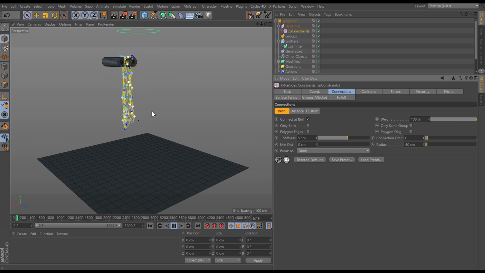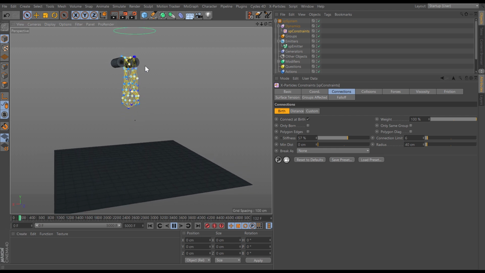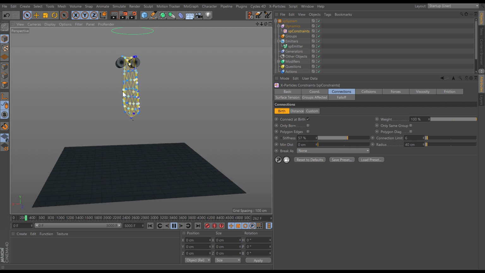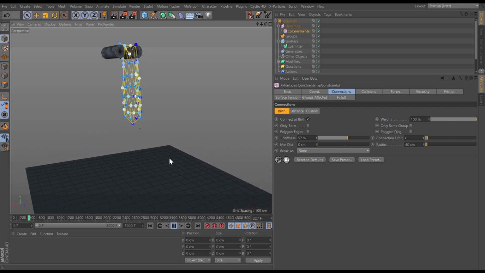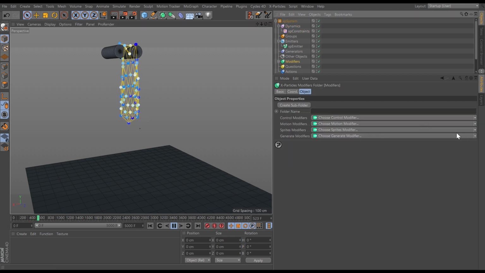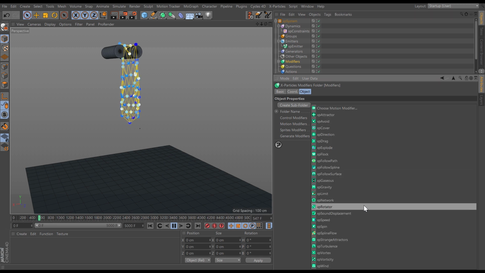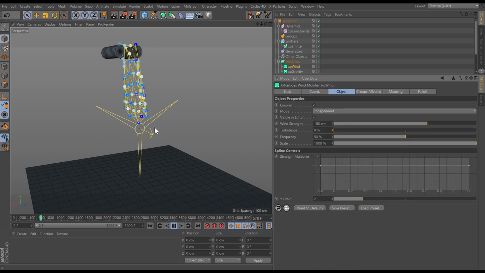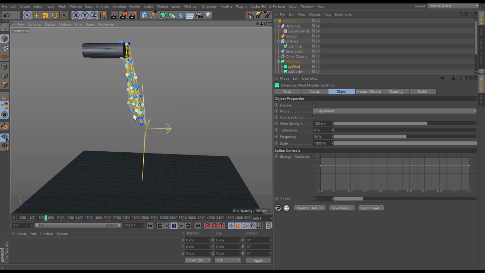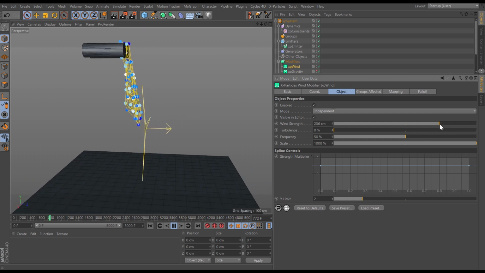So that's interesting. Just by getting the friction of these particles to stick to the cylinders, we are getting this really nice constraints simulation of this net of particles. And if we brought in another modifier, let's bring in a motion modifier, and we could bring in a wind, for example, and now we can see that the wind is blowing those particles. And let's put the strength way up. We could even add a little bit of turbulence.